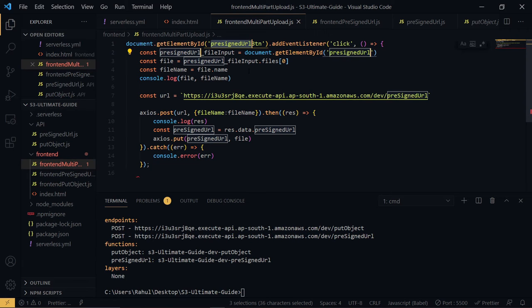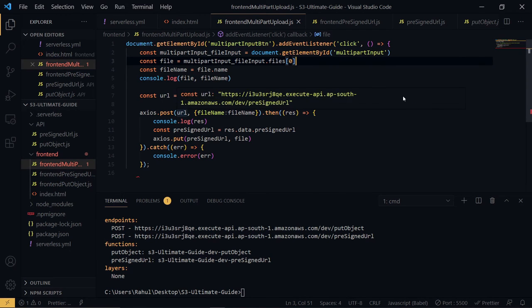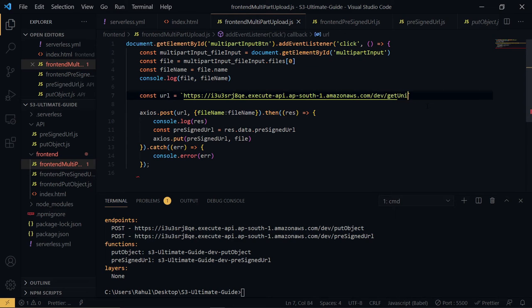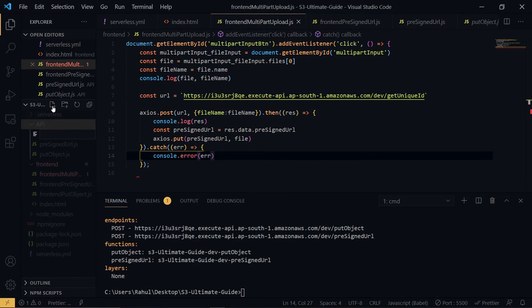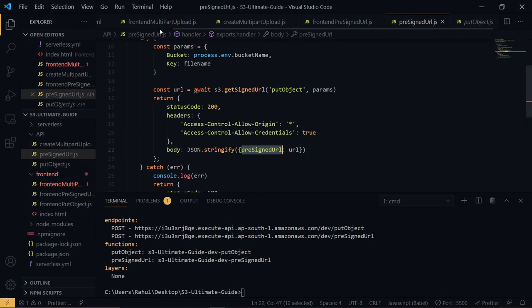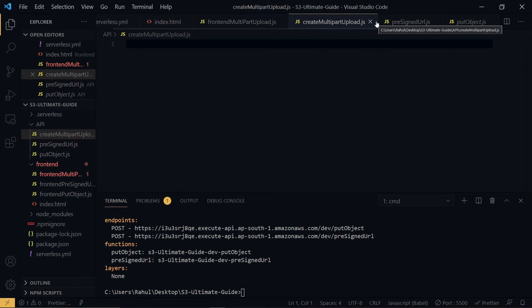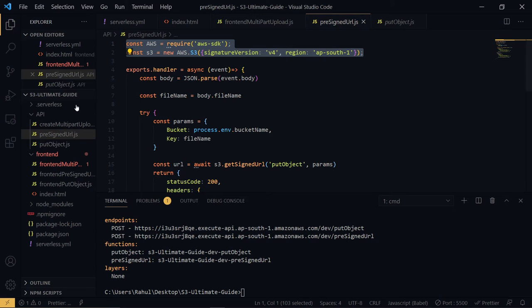Okay, multipart upload file 0. So now what we need to do is, let's say access.post is equal to url.filename, and then everything is fine. So what we say is get unique id. Now let's create another file in the API itself called, let's say, create multipart upload dot js. Okay, so now if we come over here, we will copy this. We don't need this, okay, sorry, we do need this.